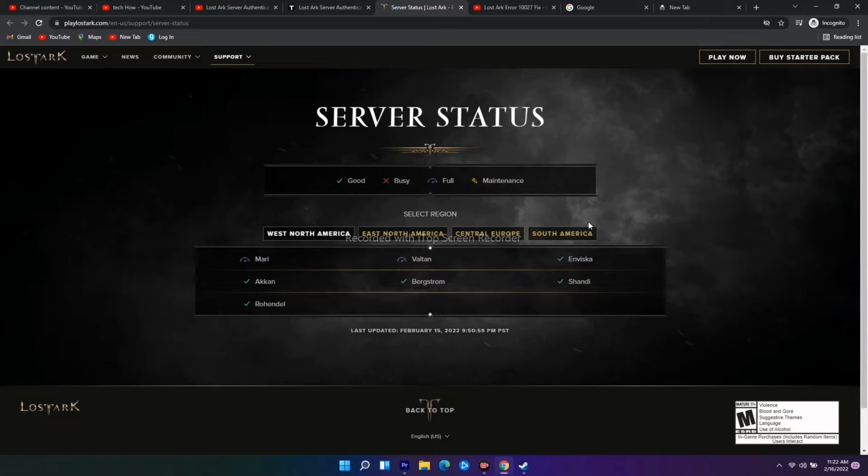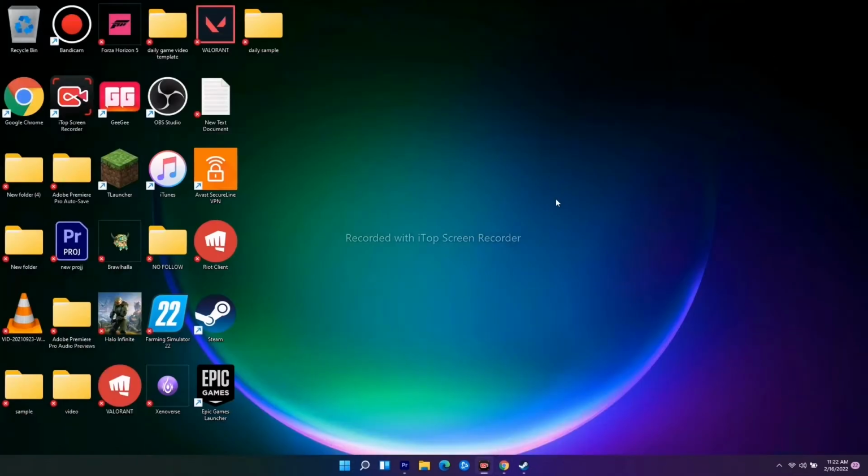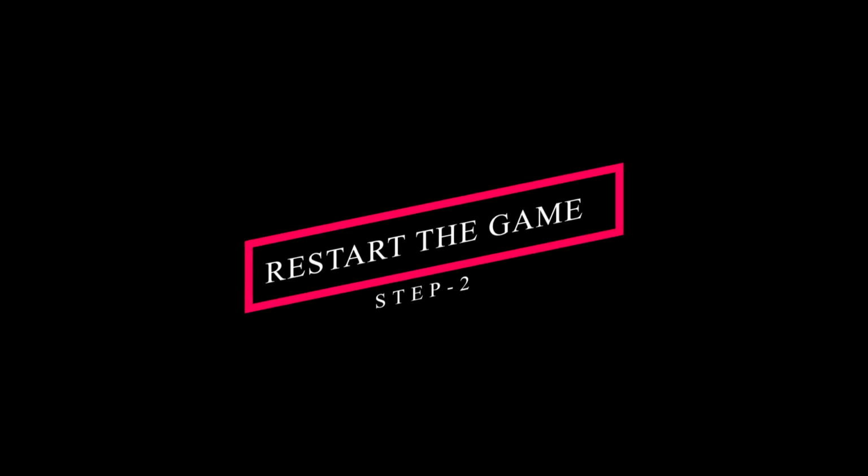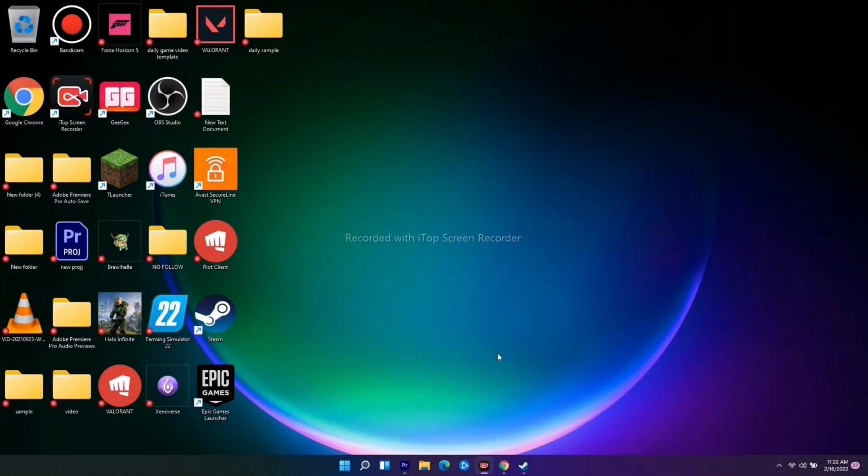Even after trying this, if it's not fixed, we have two more solutions. The next one is, if you are trying to play the game, you just have to quit the game and restart it. I mean, open it once again and see whether you are able to fix the issue or not.